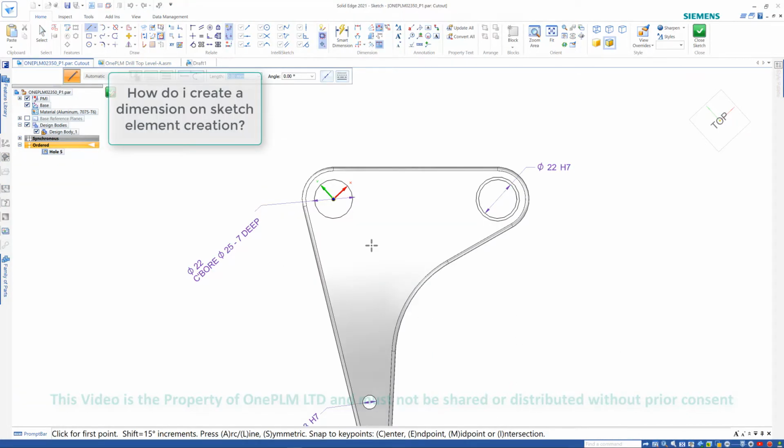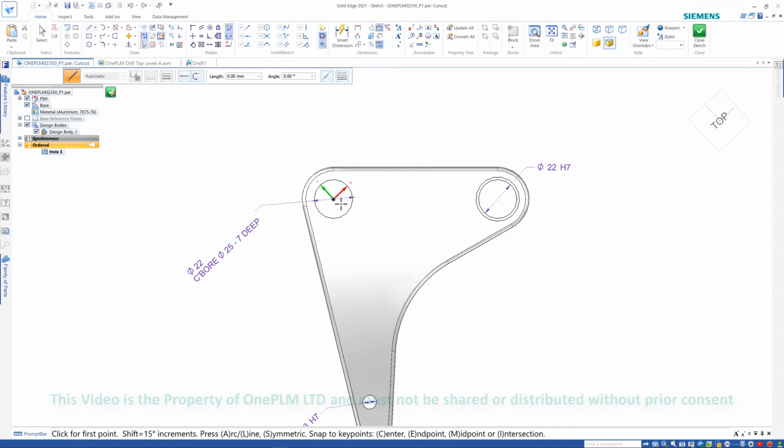Okay, next question is to do with sketching. How, when we're sketching, can we create dimensions as we create the lines? Sometimes we want to be able to create those because we know exactly what we want to do. So if I want a line that's going to be 60 or 70 mil, we can have this option.